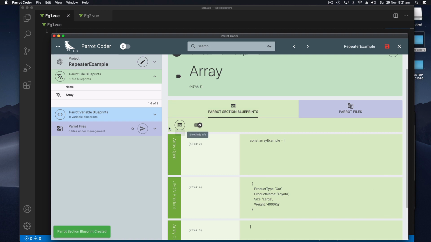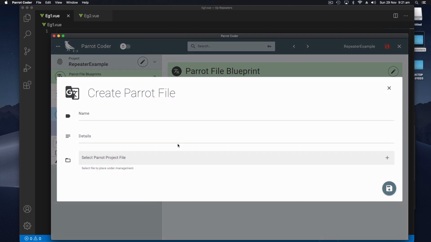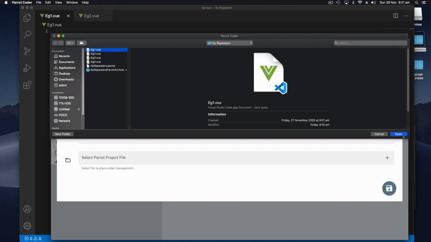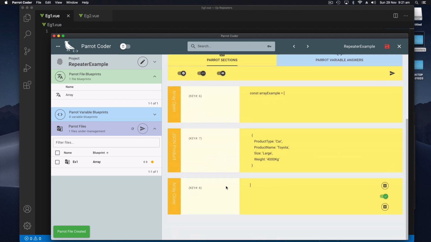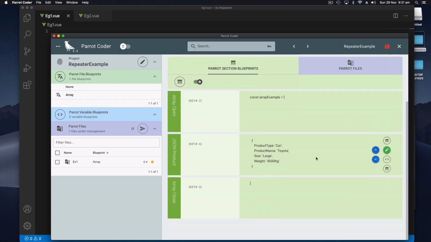Let's take a look at what it looks like. Let's create a file. So Parrot file, let's make one, call it example one. Go to the Parrot file, there it is. Let's look at the preview. Yep, kind of looks right to me. So let's convert that now.